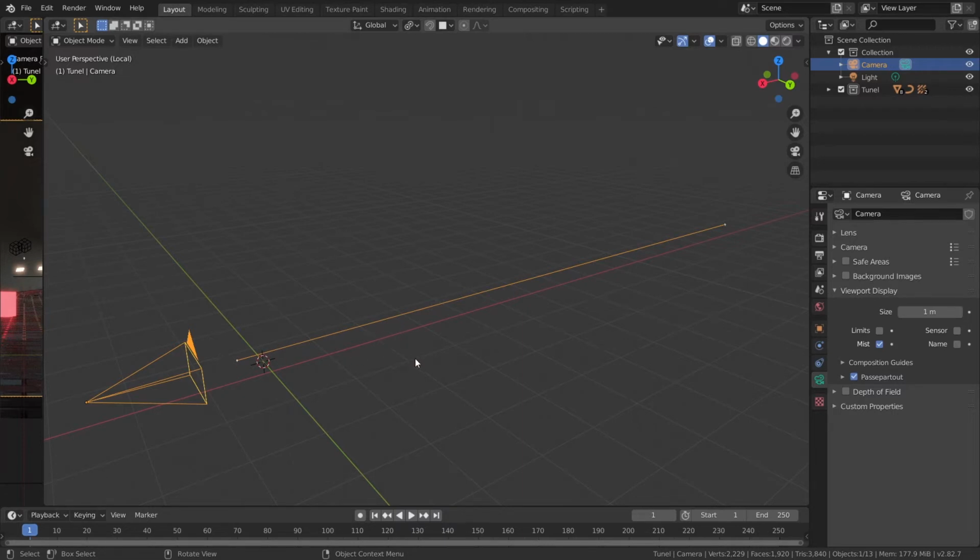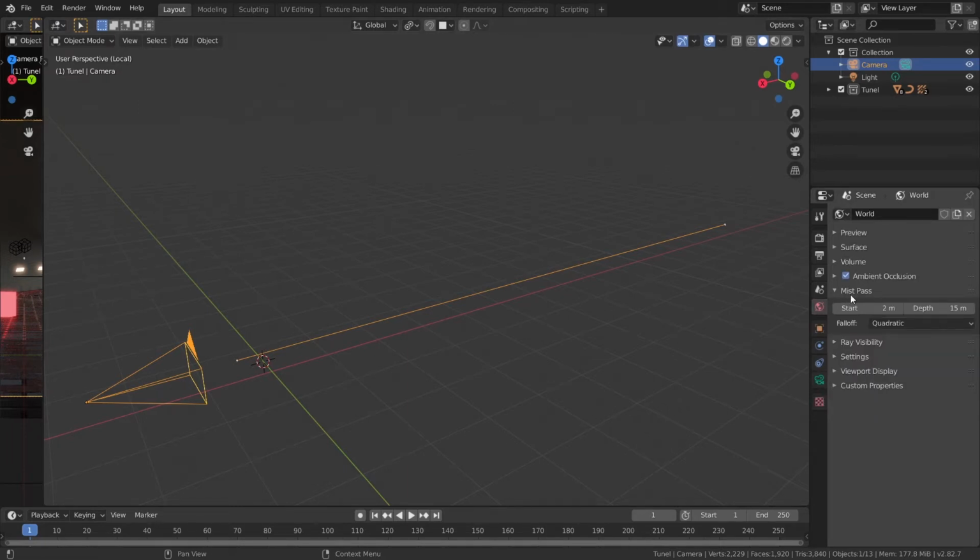Luckily, there is an option for that, but not in Object Data Properties. We have to switch to World Properties. Here you can find Mist Pass, and as you can see, here you can control where the mist starts and the depth. So what is falloff? If you hover your mouse over this part, you will find a hint. Falloff is the type of transition used to fade the mist, and that should be enough for you to understand what this option does. Okay, so let's go back to our scene.